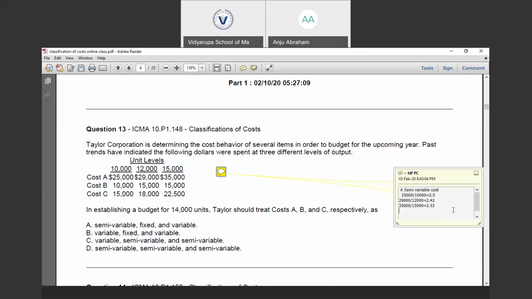Then let's check for B. We know that for B, for 10,000 units, the cost was 10,000. For 12,000 and 15,000 units, the cost was 15,000. We can see a fixed pattern here. Let's see. Maybe 10,000 units will be the relevant range. When it shifted to 12,000 units, it shifted to 15,000. When it was 15,000 units, the cost was 15,000, because there is a fixed pattern: within the relevant range, the total cost remains fixed. So B is a fixed cost.